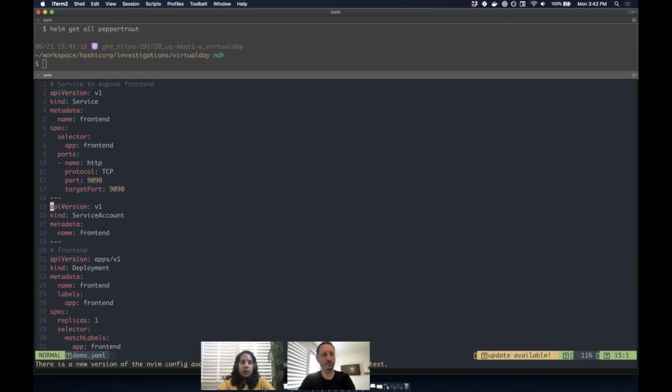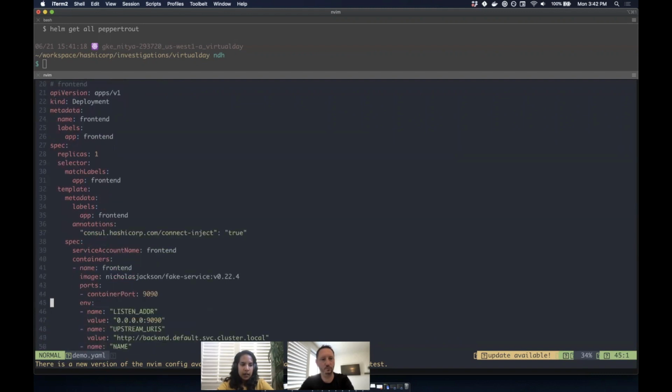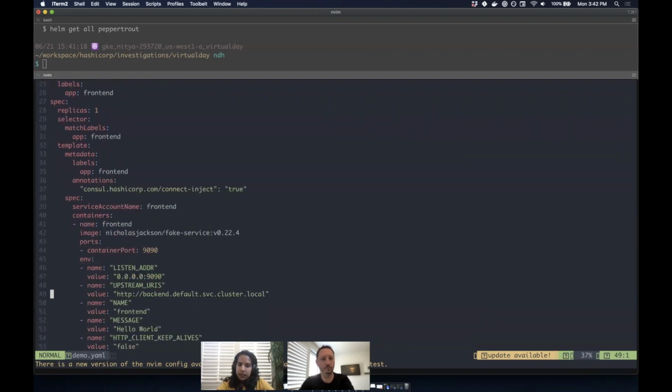And we've also got a service account here for front end, which is required when ACLs are enabled and will allow front end to get an ACL token to use. And we've also got a deployment for front end. And the thing to note here is that front end has just an environment variable here about how it's going to dial its backend, and it can use the backend's kubedns address, which is backend.default.service.cluster.local.